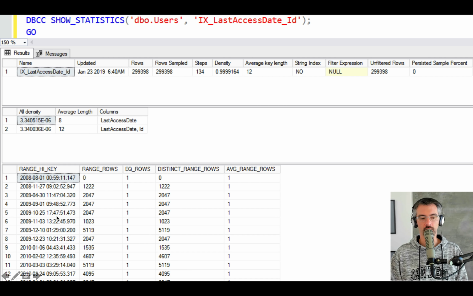And then here's the histogram. Now, histogram sounds really terrifying. It's just a bunch of buckets. The first bucket is for people with a last access date of August the 1st, 2008. There is exactly 1 row with a last access date equal to that. Probably Jeff Atwood coding in the middle of the night by himself. Then, in the range between August the 1st, 2008 and November the 27th of the same year, there are 1,222 rows in that range. Exactly 1 row is equal to that last access date.